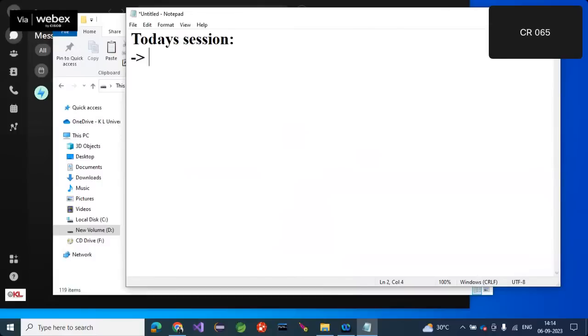Whenever a user logs in, we have to display only that particular user's related modules, right? So if you log in as an admin, only the admin side modules have to be displayed, right? Okay, so that's what I'm going to do.